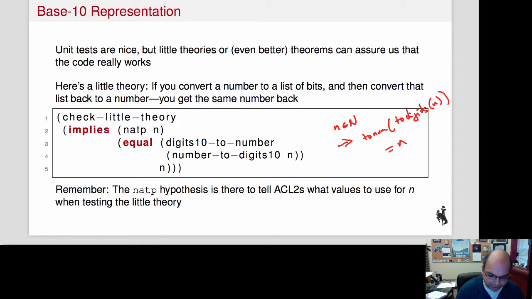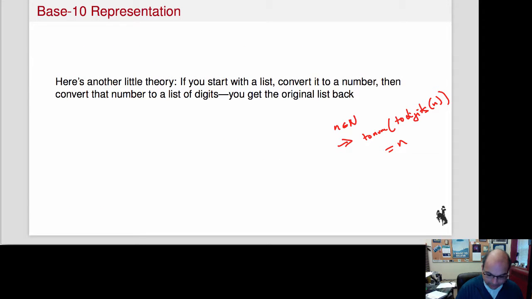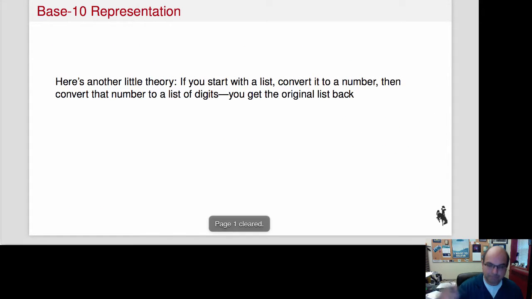Okay. And don't forget that ACL2 is not just a programming language; it's a proof system. So we can actually try. All right. And success. Okay. It actually generates lots of random tests, and of course they all work. Okay. Now let's go in the other direction.